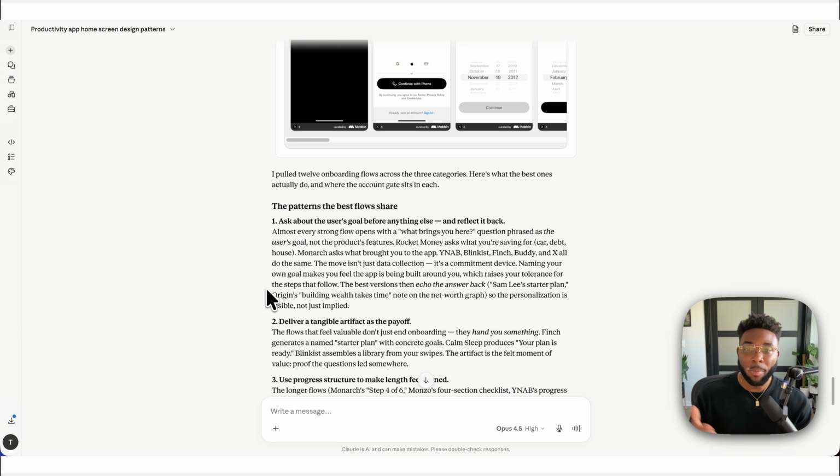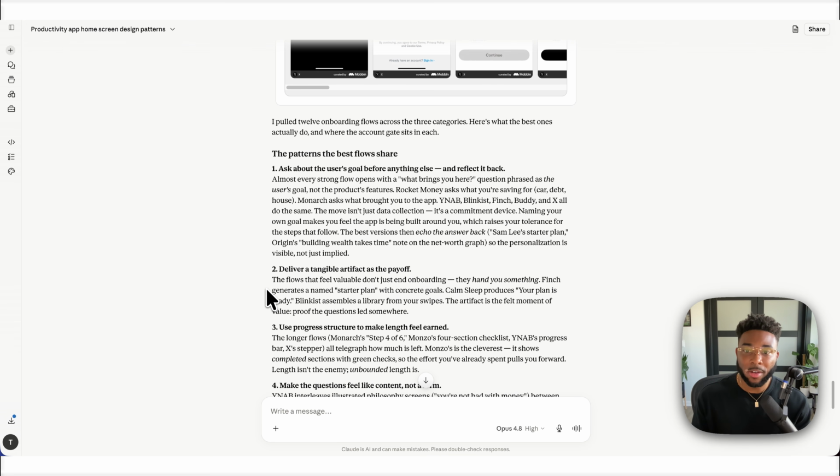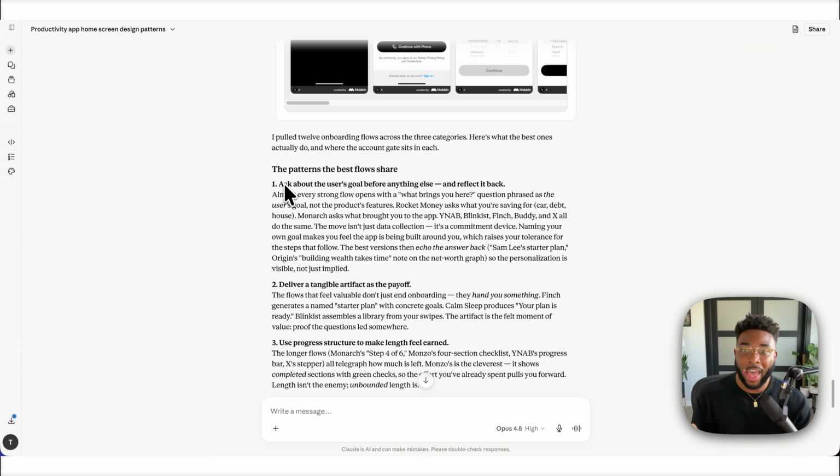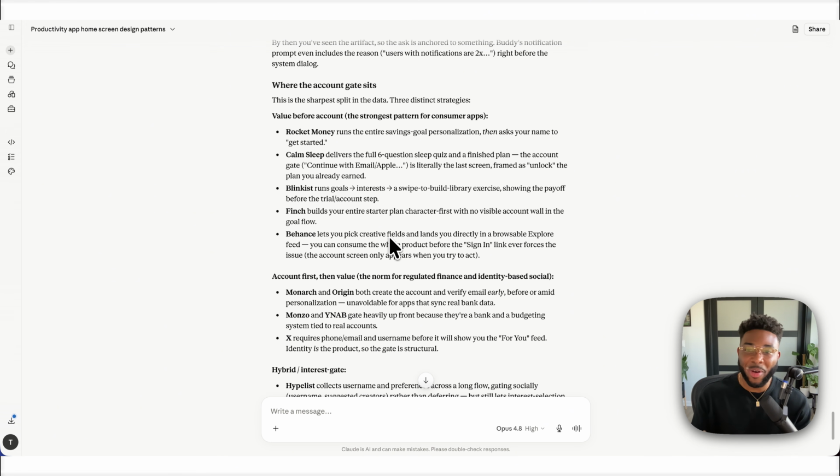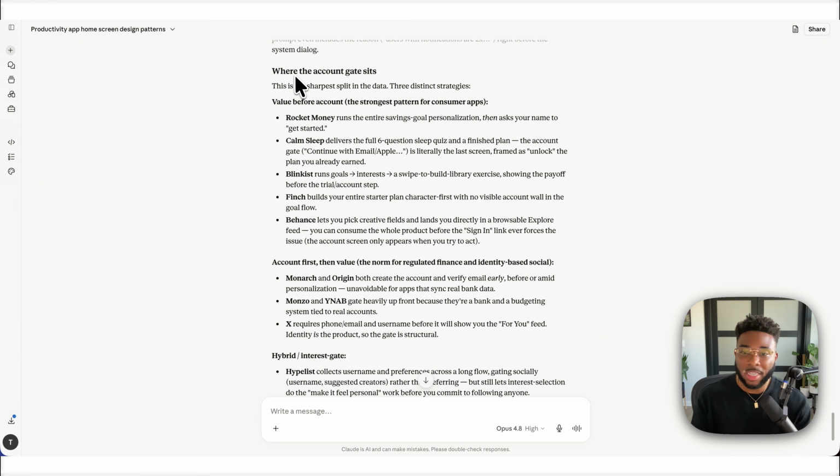Again, at the bottom, it gives us a full breakdown of exactly what it found, the patterns that the best apps are using. So it says, number 1, it asks about the user's goals before anything else, and then you reflect it back to them. Insights just keep going. I mean, it tells us more details about where the account gate sits and gives us some insights from each individual app here.